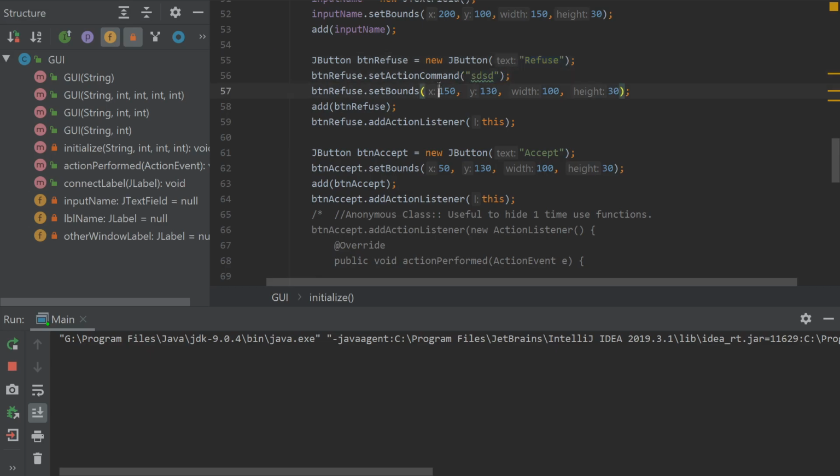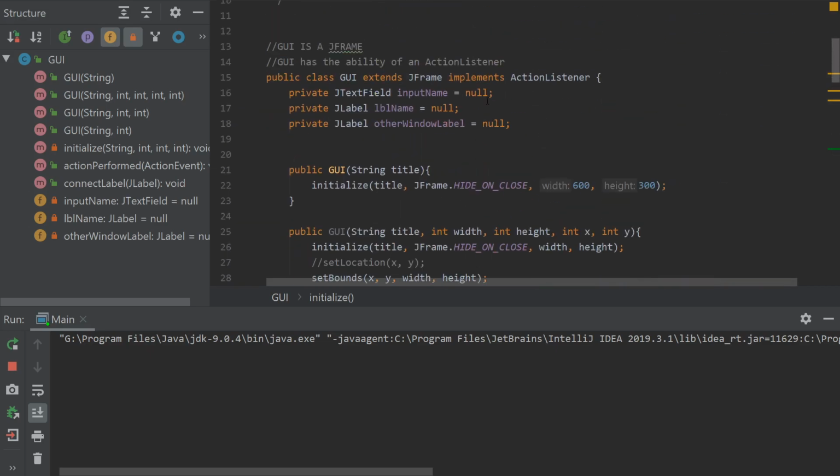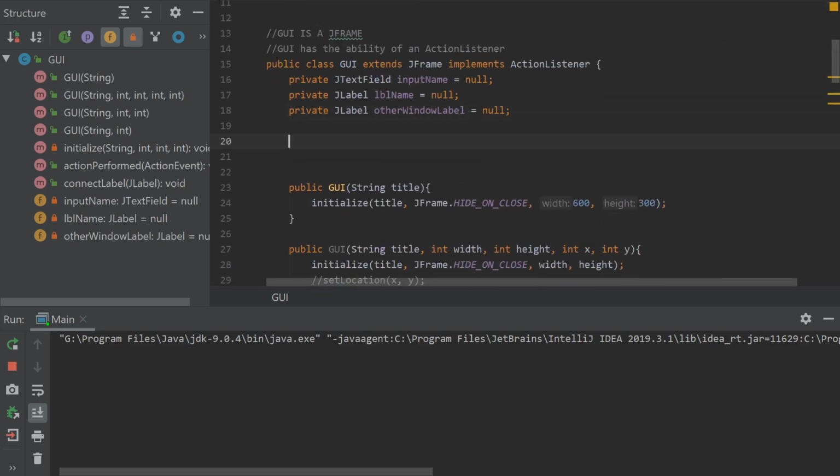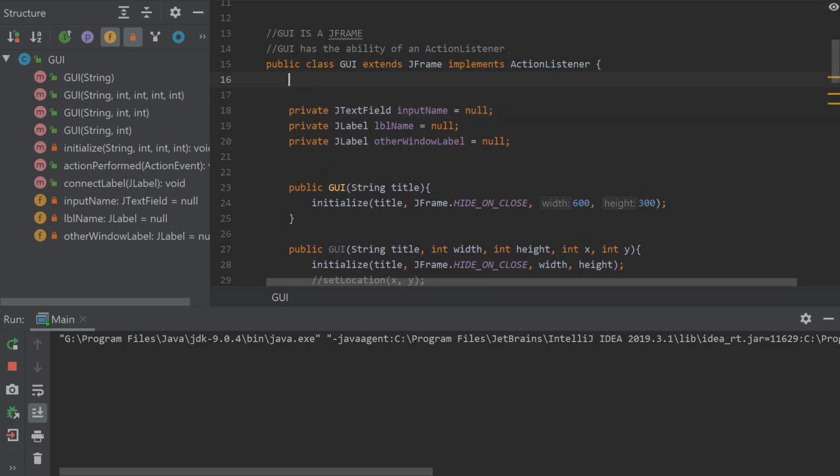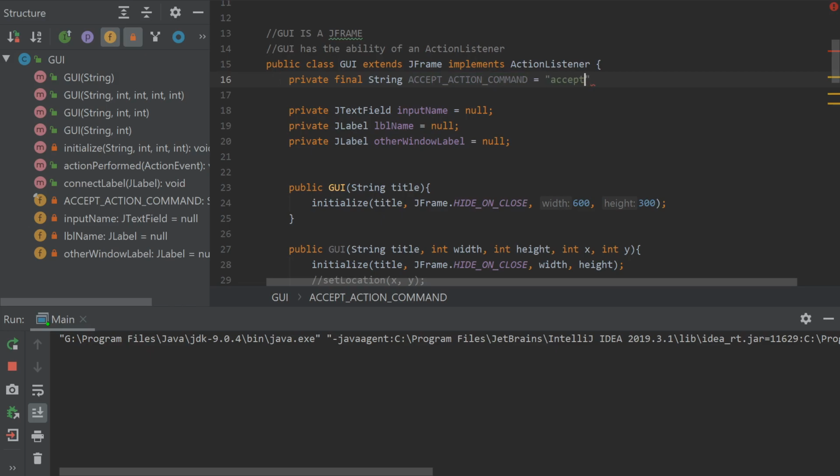So what we want to do for this action command is to go on top here. Actually, I'm going to put it before these attributes because it's finalized. I'm going to create private final string, and we're going to call it action command. So there's accept action command. And I'm going to say in there, accept.